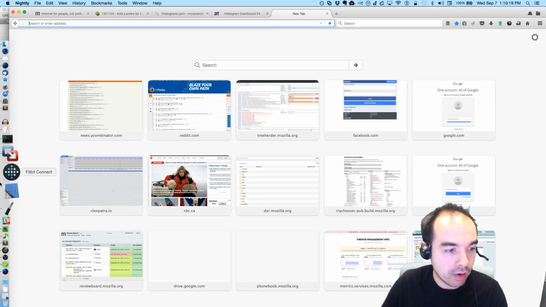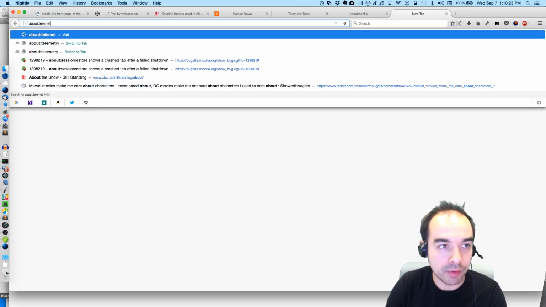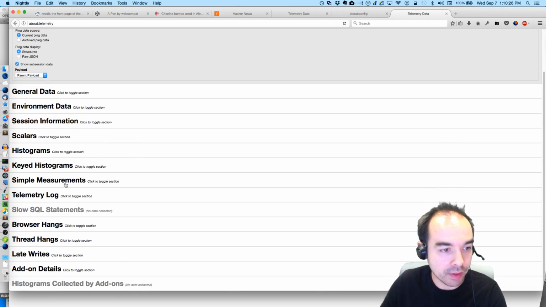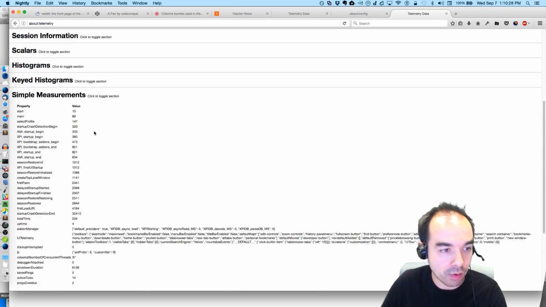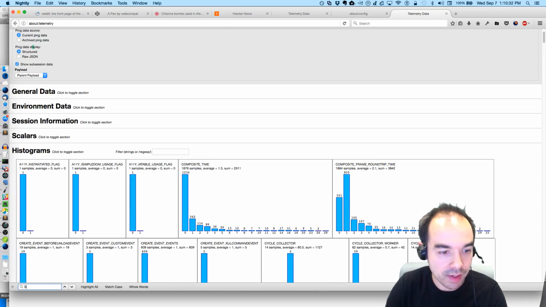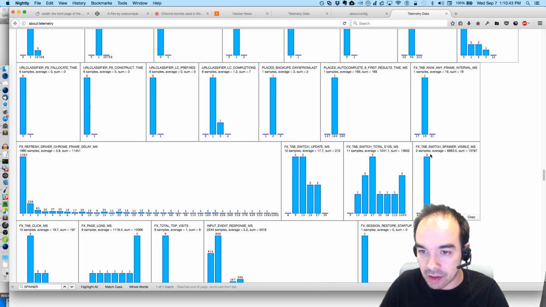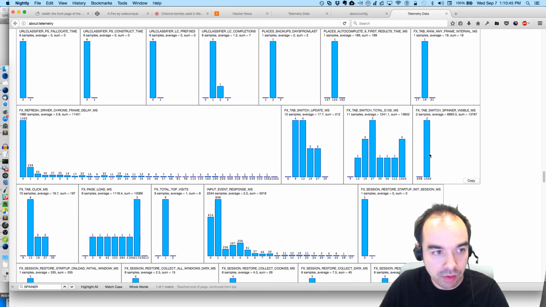So what do I do now? I look inside. I've got my about telemetry here. I'm going to look inside simple measurements, or not simple measurements, sorry. I'm going to look inside the histograms. That's where it is. Spinner. So I've got FX tab switch spinner visible MS, but I don't see the other one. I don't see the long one.